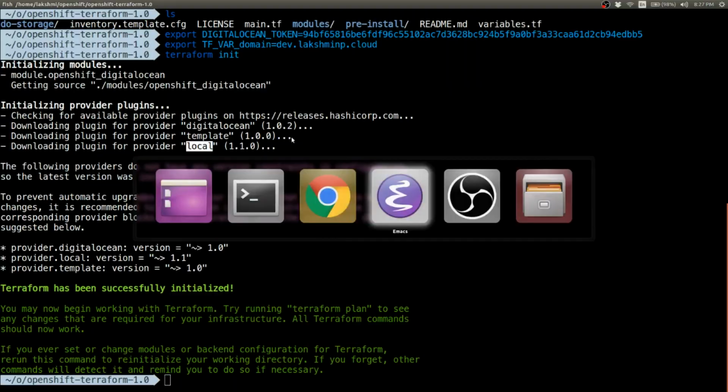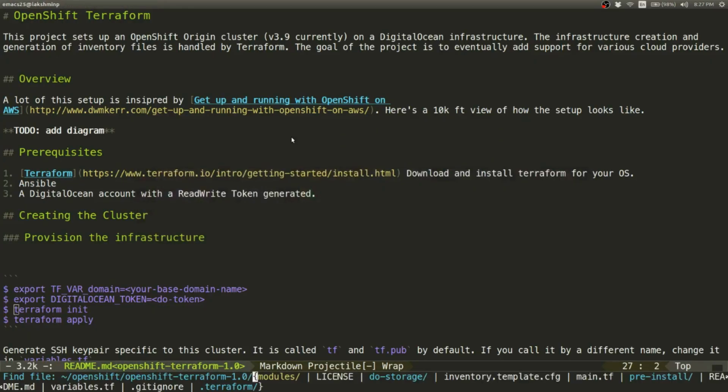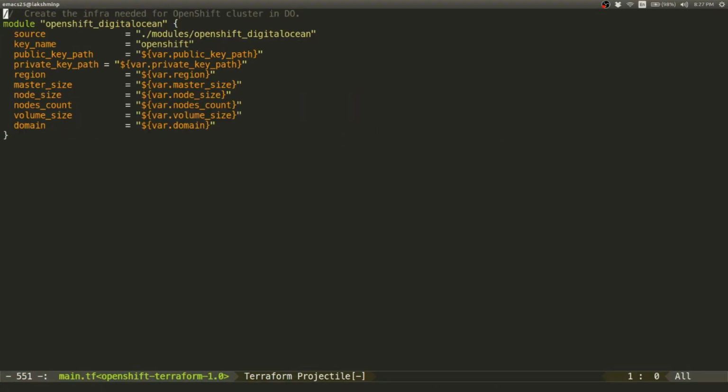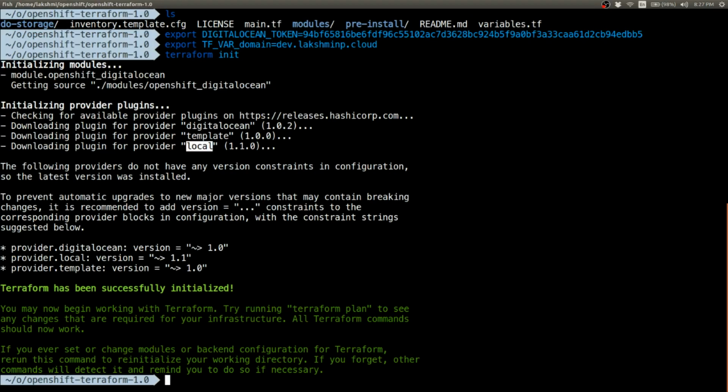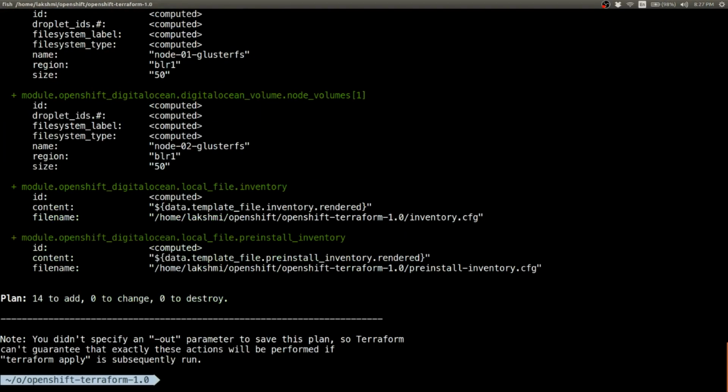So let's take a look at the main file. So this is what we are using. I'll dig into it real quick. Before that, let's run Terraform plan. So it says that there are 14 resources to add. Mostly the resources are the VMs themselves, and then the domain name management, and then the volumes. So let's run Terraform apply.